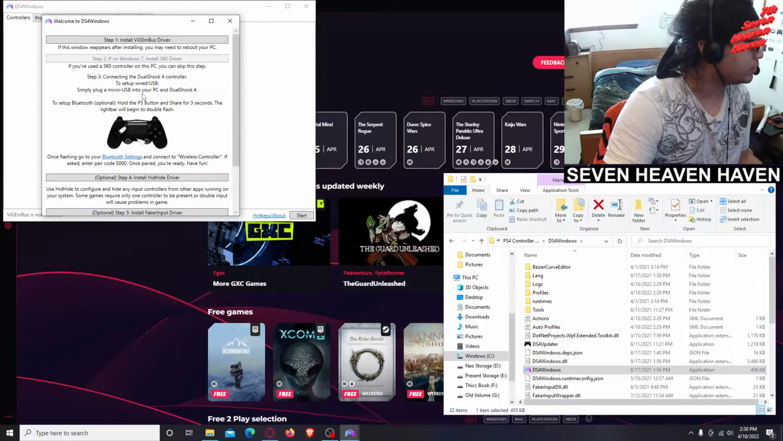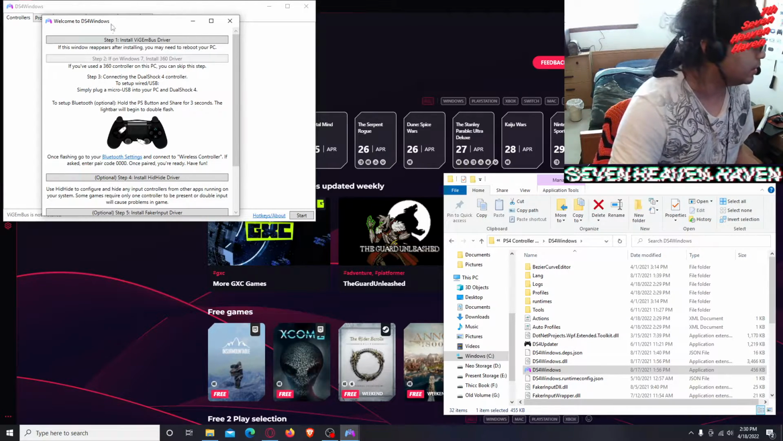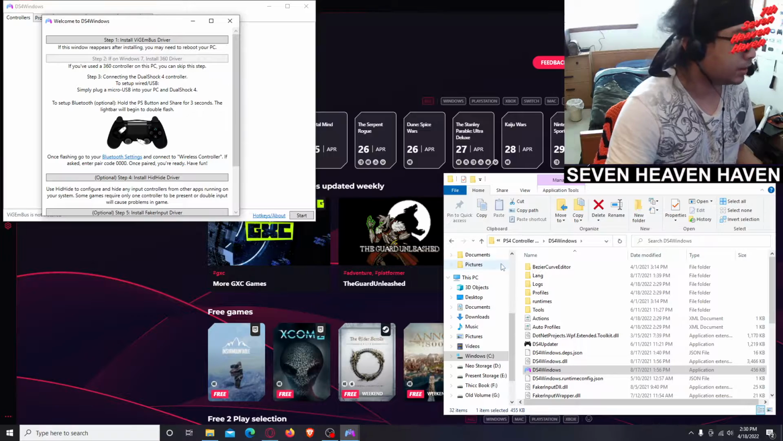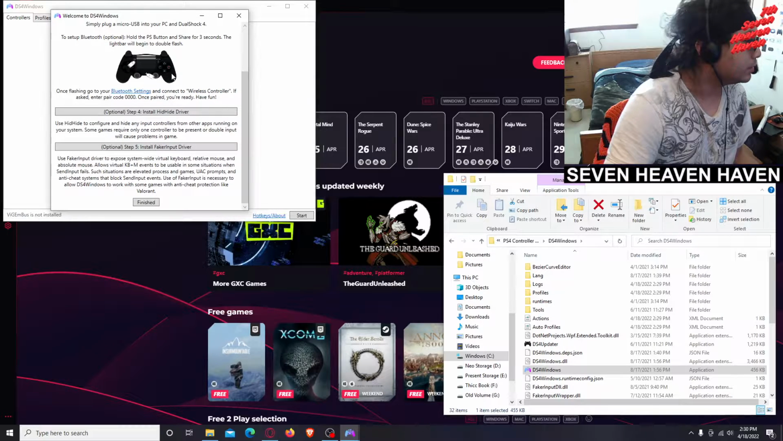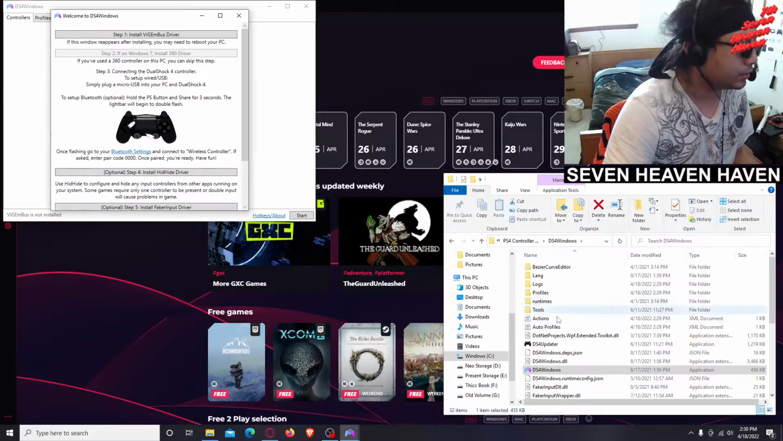Connecting the DualShock 4 controller to set up wired. So basically that's the one I already did. Already plugged it in. If on Windows, so this is okay. So just a sec. I'm trying to figure this thing out real quick. Install a fake input.